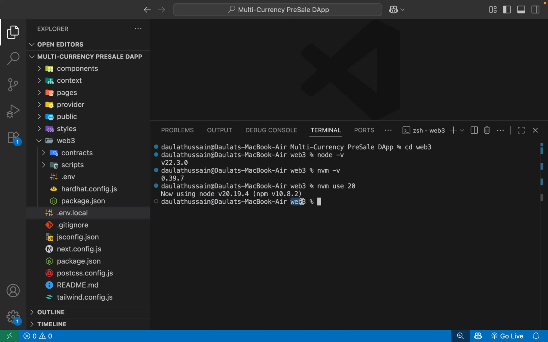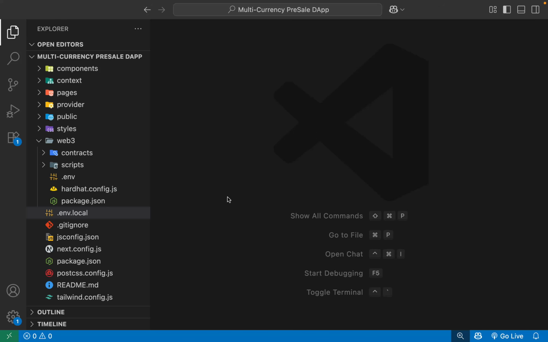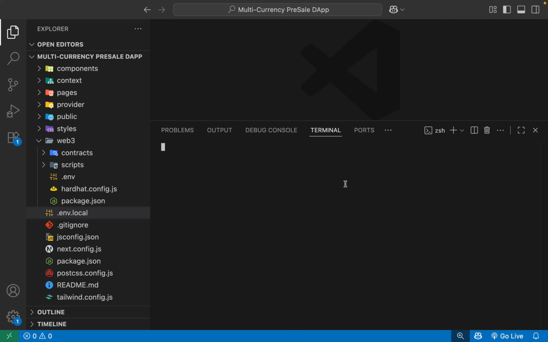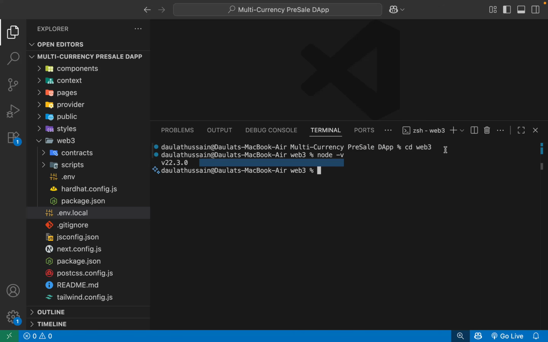Right now I'm in this Web3 folder. If I simply click on this delete, it will delete the terminal, and every single thing would be reset. If I open one more time, you will find that I'm in the main directory. Then I have to go back again to that specific directory, the Web3 folder. If I check my node version, you will find that I have the latest one, because whenever you delete your terminal, it will reset every single thing.